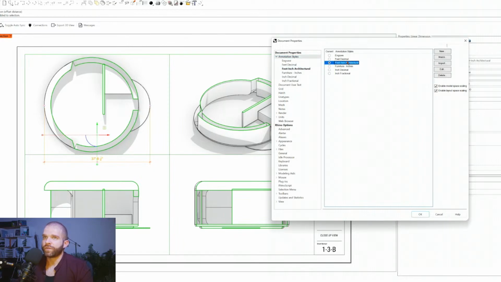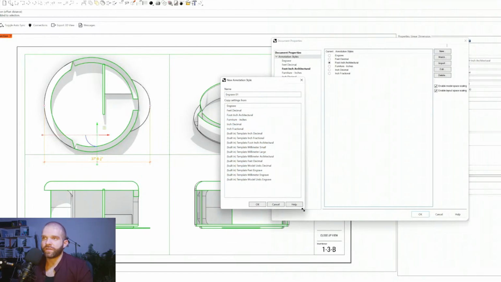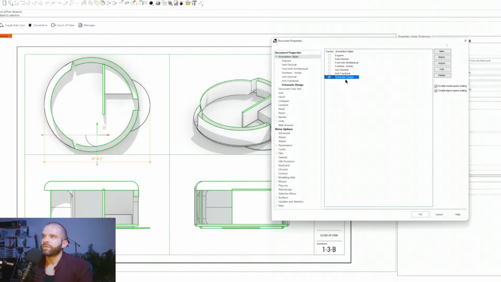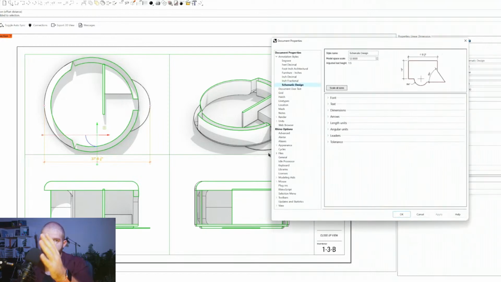I can select this one that we currently have, and I can just hit new. I thought I could duplicate it, but yeah, so you hit new and then you pick what you're gonna build your new annotation style from. So I'll do it off of the one we have in front of us, foot, inch, architectural. So I'll select that one. And instead of calling it foot, inch, architectural 1, I'll call it just schematic design. It's fine. Okay, so that's the one I want to edit. We'll go into schematic design. Make sure that this is now set to schematic design, so that when I go now to edit style, I can see the changes happening live.